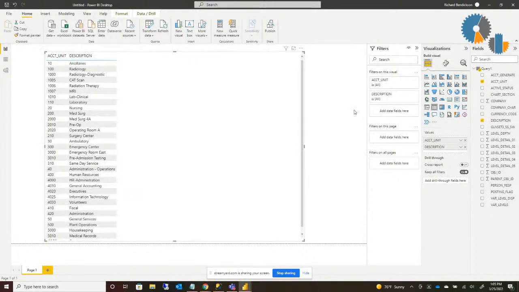If I go ahead and close that, it's going to go ahead and run the query. It's going to do it again, working on it. And what you're going to see, my data set looks exactly the same. So while I created a parameter, I didn't do anything with that parameter.